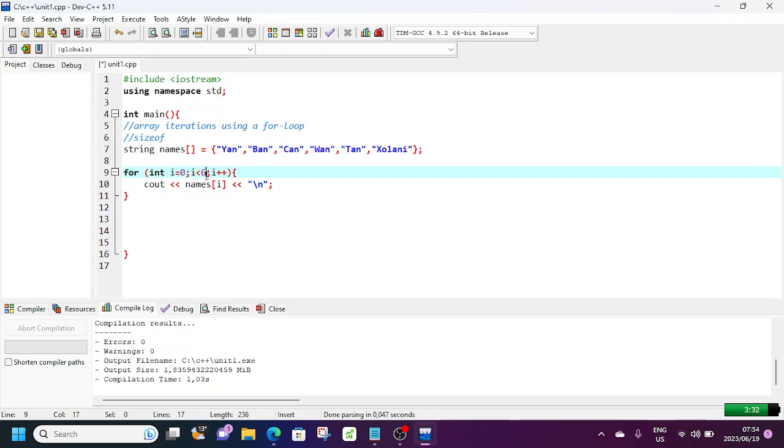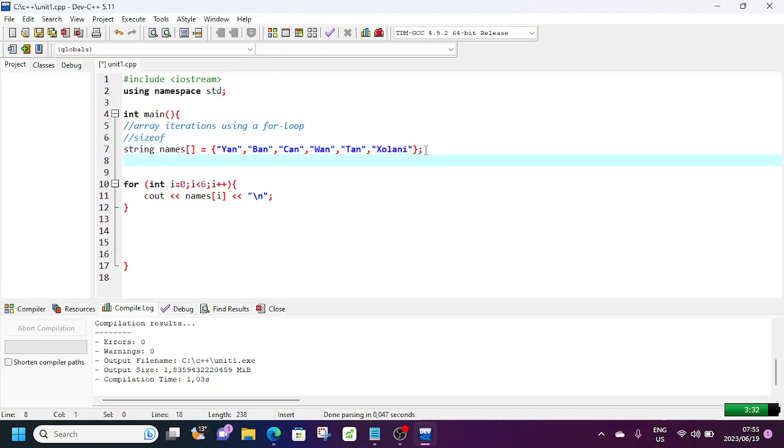But what happens if you're not too sure about the length of the elements? What happens if you don't want to manually count the elements of the array? If you want to just get the computer to give you the length of the array, how do you do that? How do you get the computer to tell you what the length of the array is? This is what you do. You use the sizeof operator.